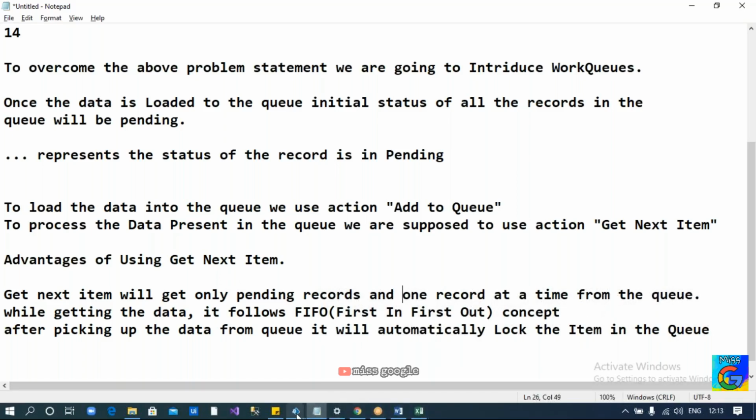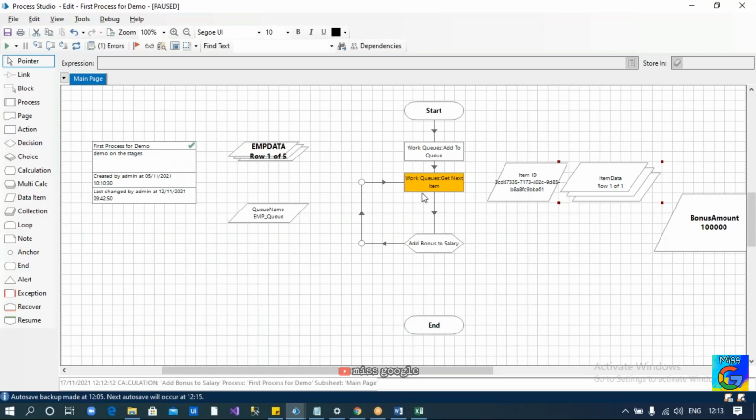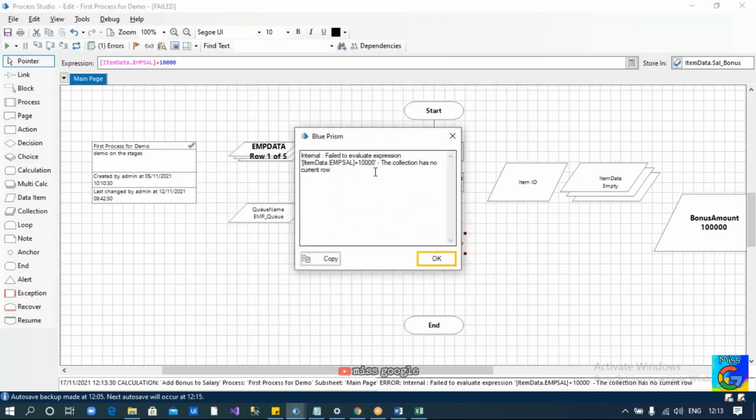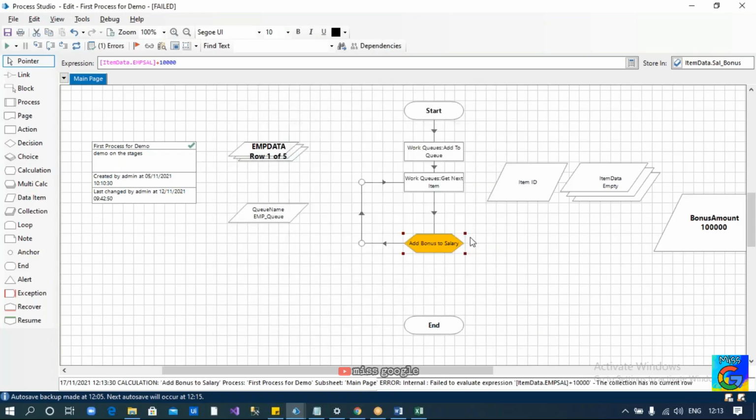Okay, so let us go back here and see what is going to happen now. When you execute this, we will not have any more records here, yes or no? Because there are no more pending records in the queue. So get next item executed and values are empty here, and the item ID is also empty here. If you try to add an empty row, what is going to happen? Execute, it will throw an error. The collection has no current row, there is no value inside this, and it is going to fail.